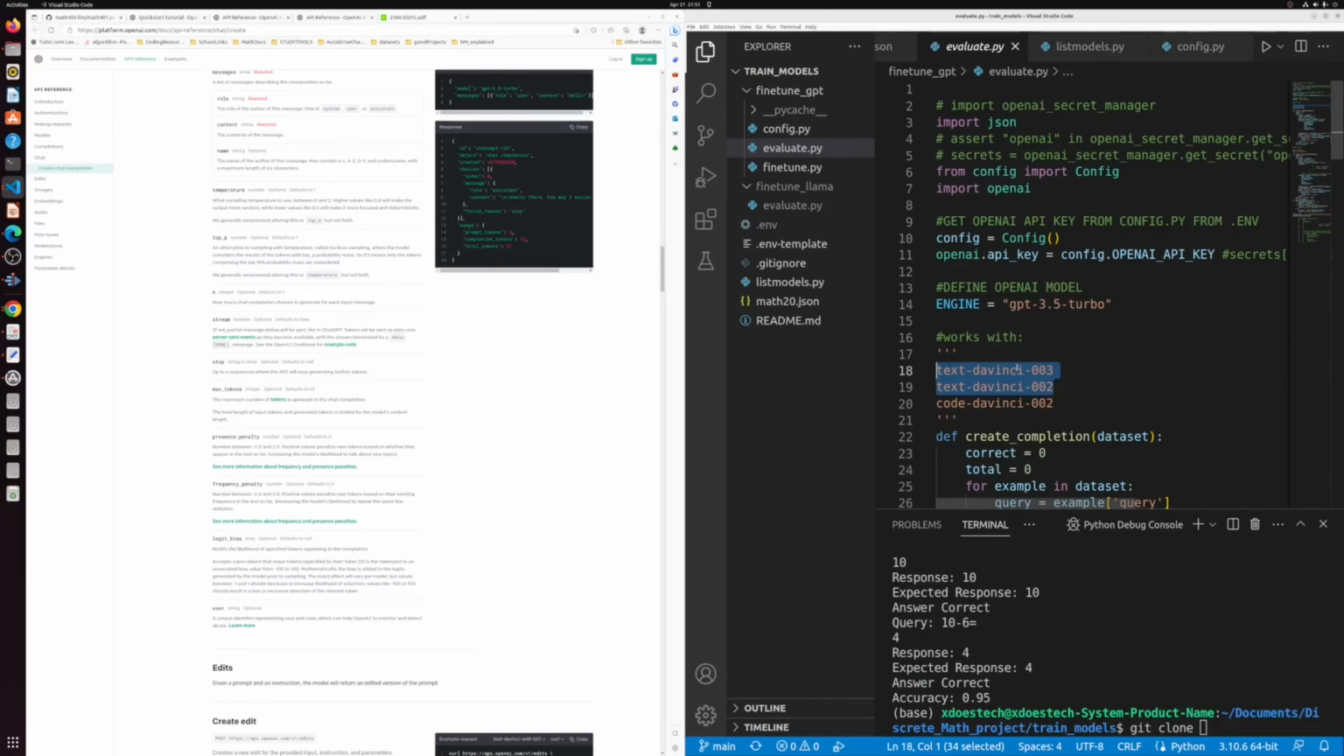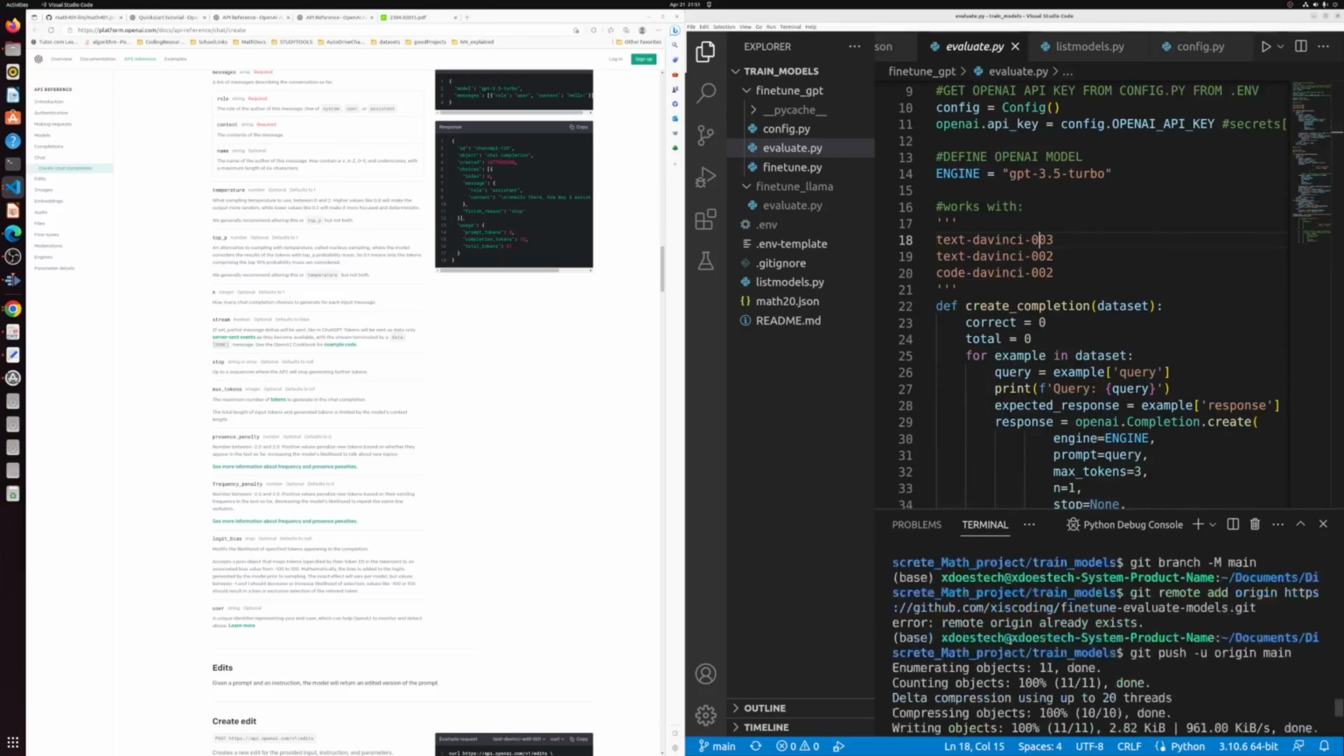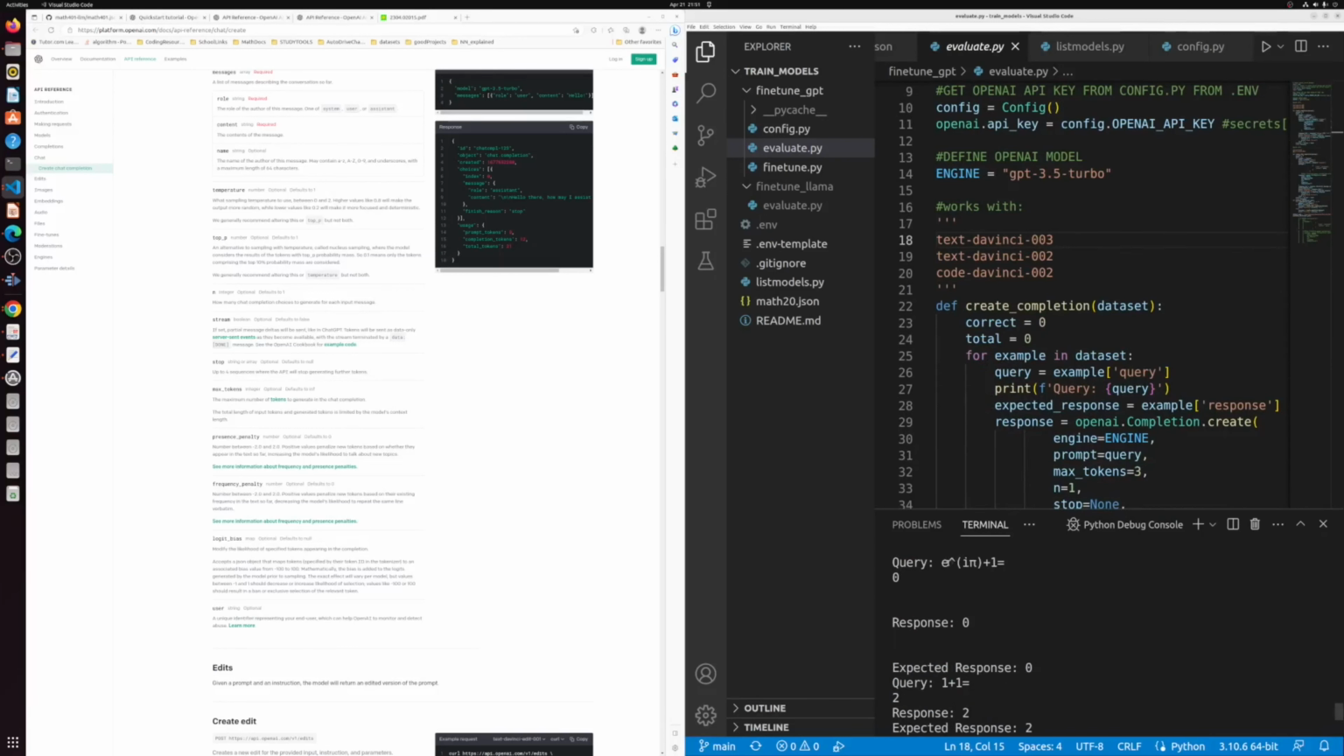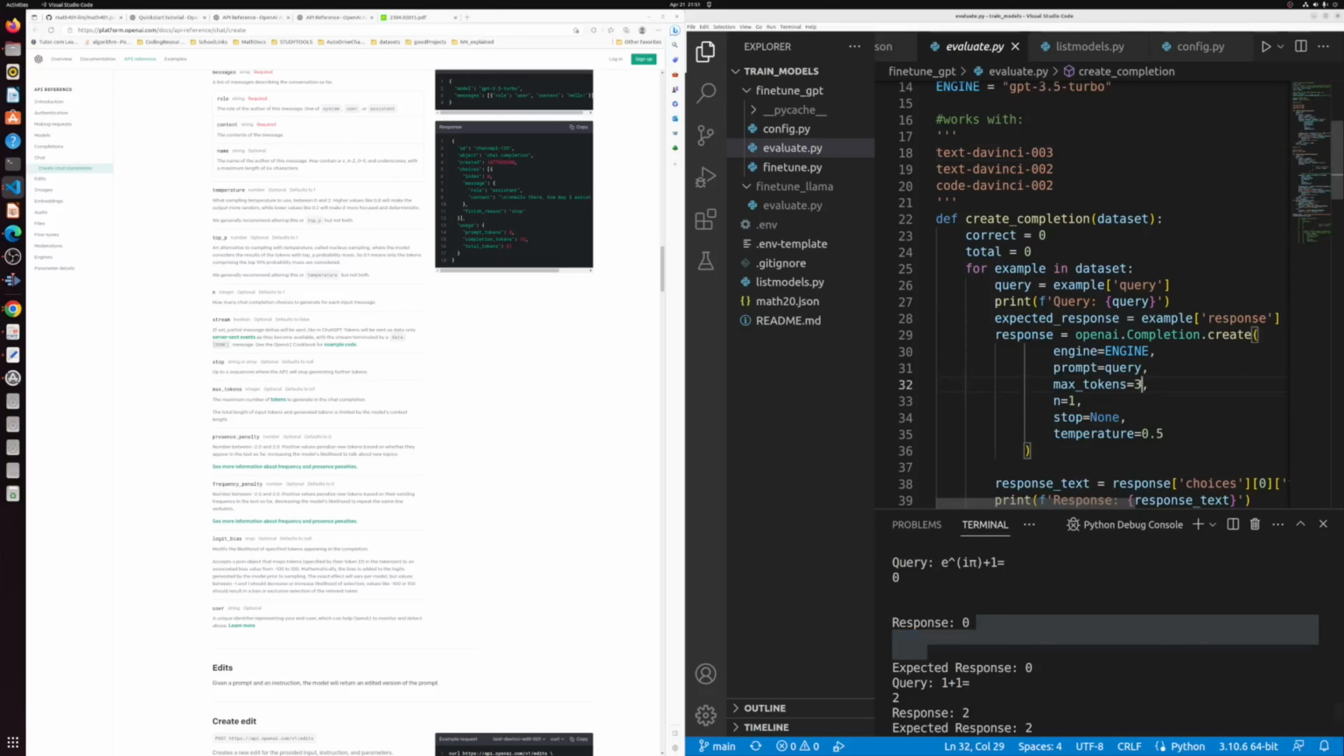3.5 Turbo is cheaper and it is better. I was getting much better accuracy. 002 was giving me something like 50% accuracy. With 003, I think 90% was the highest that I got. Even GPT 3.5 Turbo does seem to have an issue with this Euler's formula or Euler's identity here. It seemed to respond with a lot of spaces for some reason, but I need to keep the max tokens at 3 because the negative sign and a number seems to take up 3 tokens, which is weird.